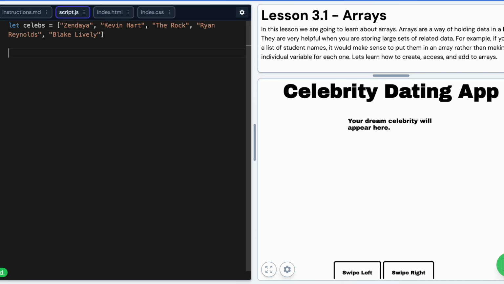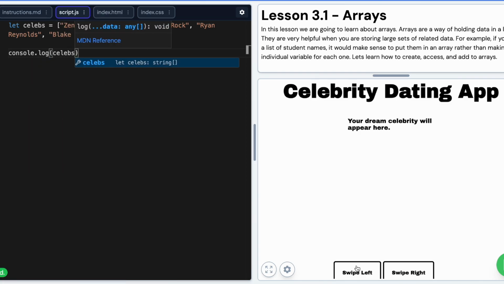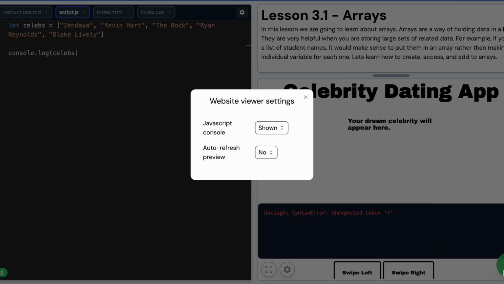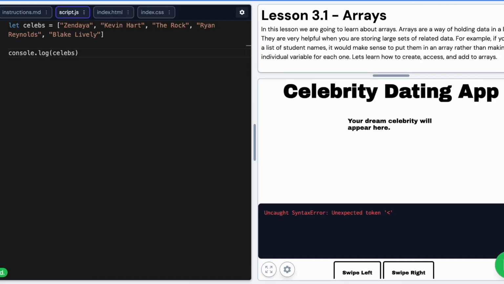Now, if I wanted to show you this list back, I'd just console log celebs. We can take a look here. Let's look at our console. Okay, press play. You'll see here, this is my array, right? It has my 5 items in it. But let's say I want to access things individually, right? Like I don't need all of the names right now. How do I access them one by one?